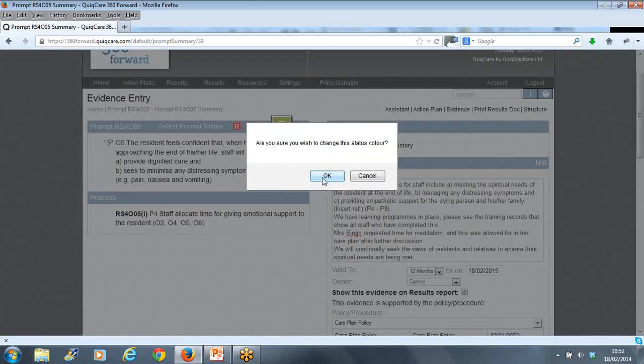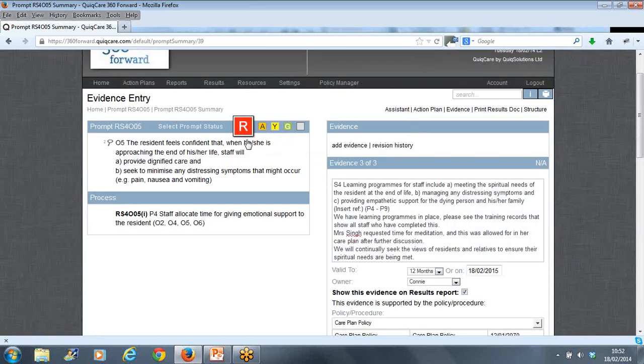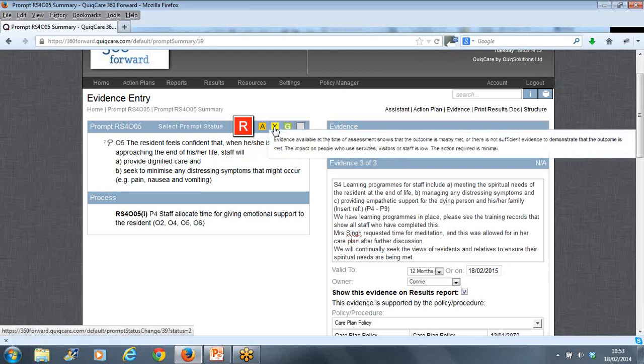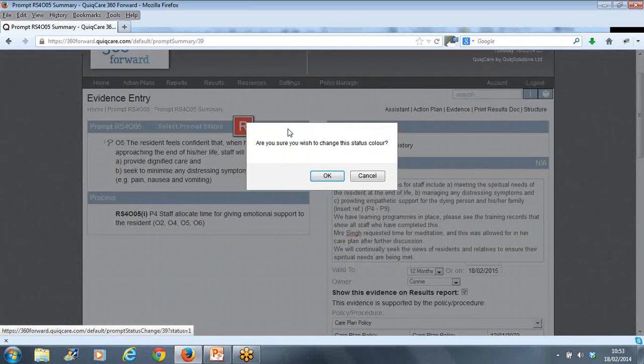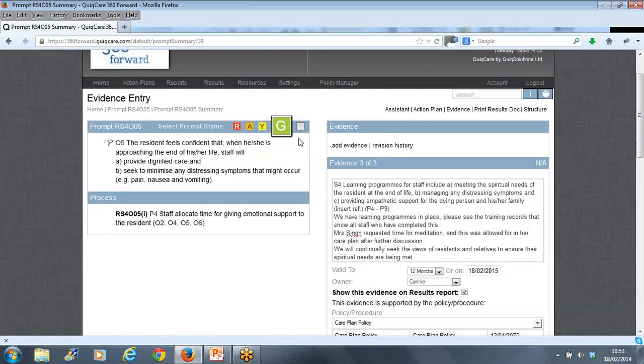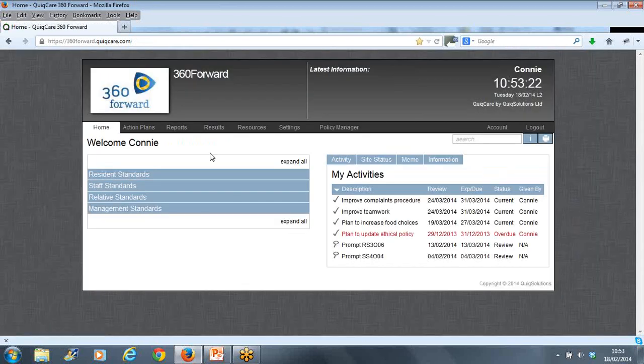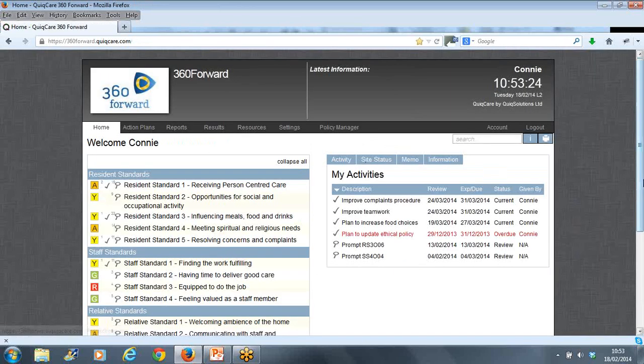She can click red, which would indicate a high risk for non-compliance. Amber is a moderate risk, yellow is a low risk, or green would be compliant. And if she's anything other than compliant, there would be expected to be an action plan in place to show what you're doing to become compliant. So really the system is made up of two halves, the evidence in and then creating action plans to show what you're doing.